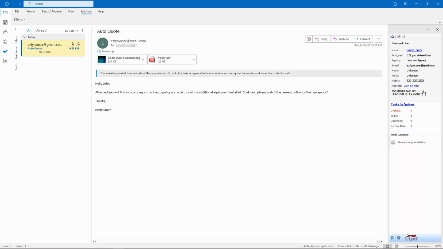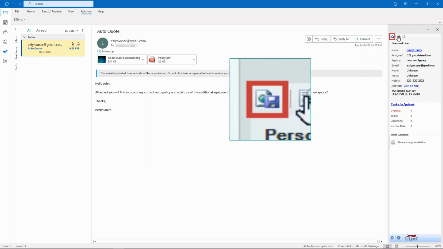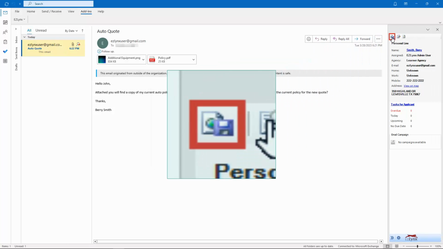If the email doesn't match the desired customer or if no matching applicant is found but you know the applicant exists in EZLynx, click the Associate this email with a different applicant button at the top of the pane and search for the applicant. You might need to do this when communicating with a carrier or broker on a customer's behalf, and need to store the information in the customer's file. Next, when ready, click Save Activity.